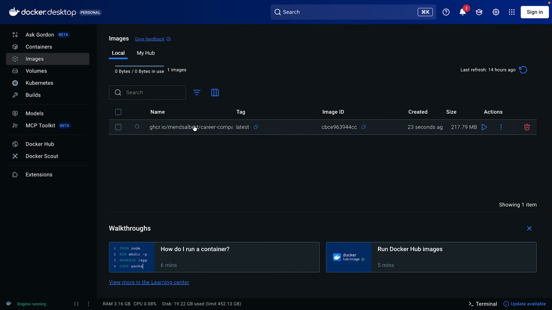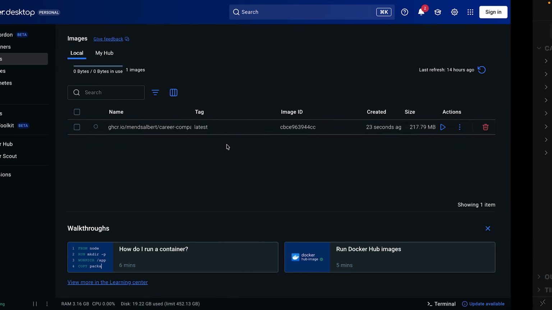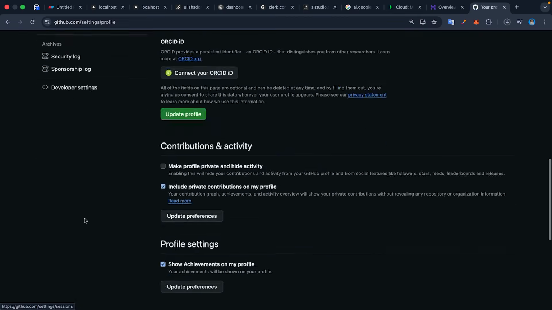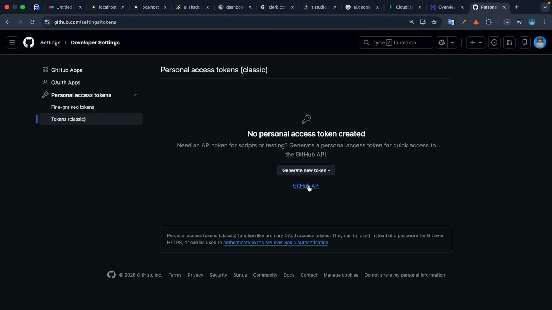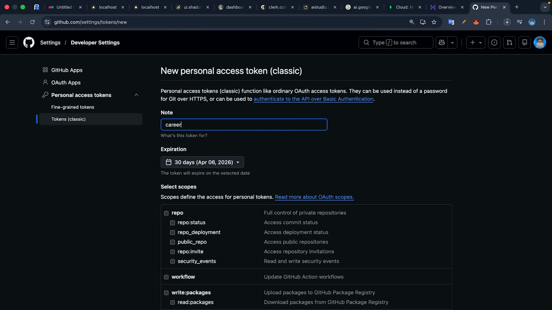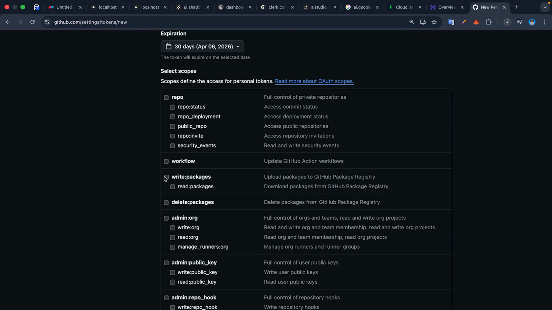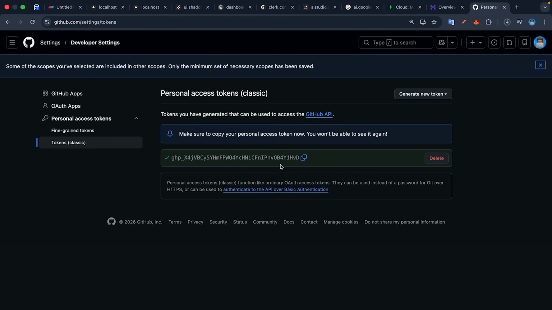Now, to push this to GitHub, we need permission. Go to your GitHub settings, scroll down to Developer Settings, and click Personal Access Tokens. Choose the classic method. Let's name this token Career Campus AI. For the scopes, we need to check the boxes for write/delete packages so we can actually upload our image. Generate that token, copy it, and keep it safe. Never share this with anyone.